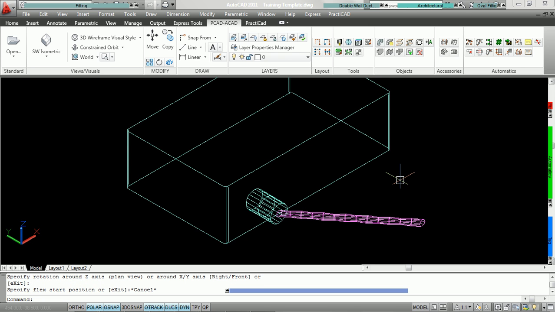As we said earlier though, 99% of the time and for all the collars that are already developed in Practicad for you, the flex diameter and the spin diameter always equal one another.